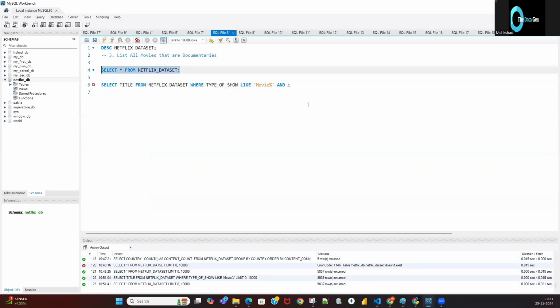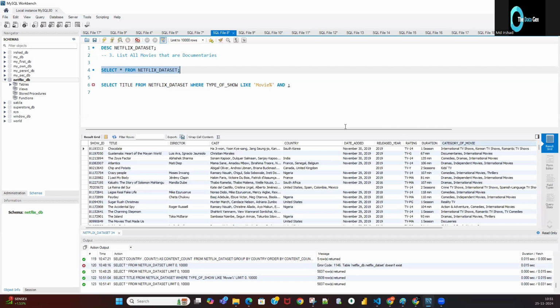First, we need to see what that column is. That column is category. So here I will write category of movie like. Here also I will use like, and I will say that in this category of movie, this documentary should be present. Documentaries, I will take this one.